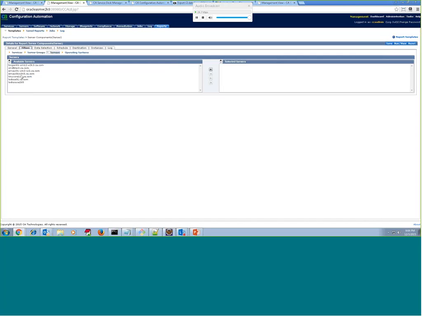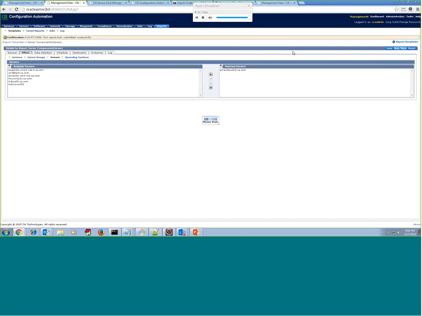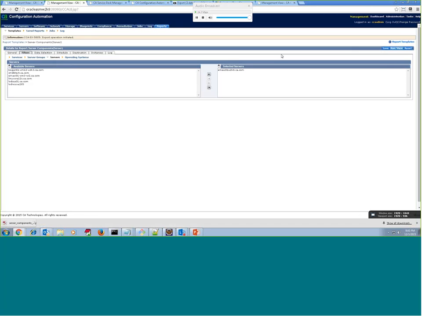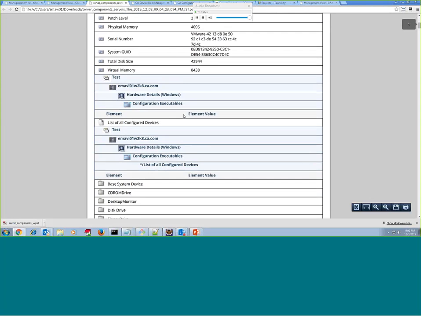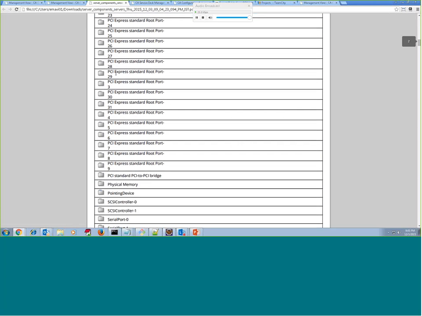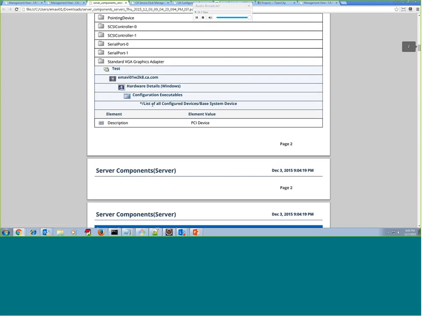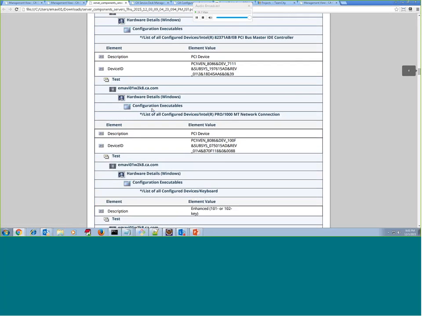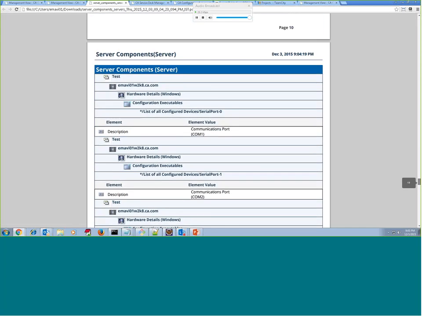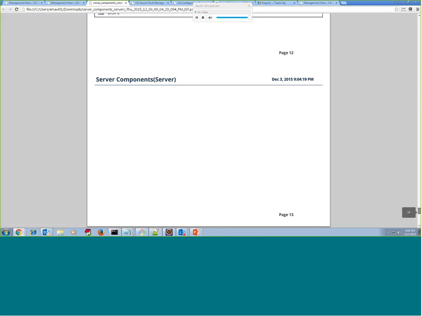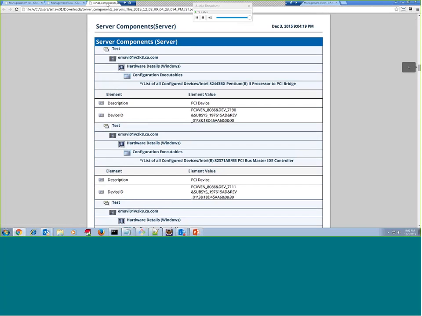I'll take any server. You can see the report. It's very quick, and you can view the report. Wow. It just took a fraction of a second, not even 1 minute. You can see the report. So you can run any such report.